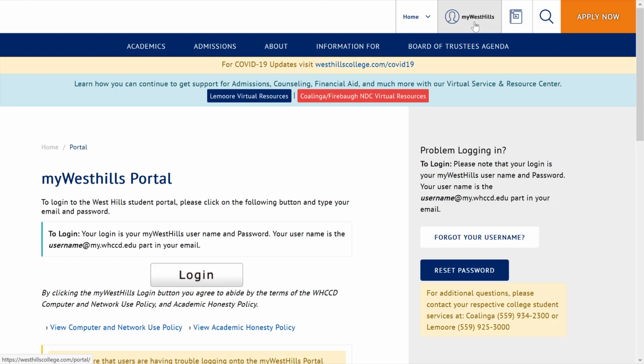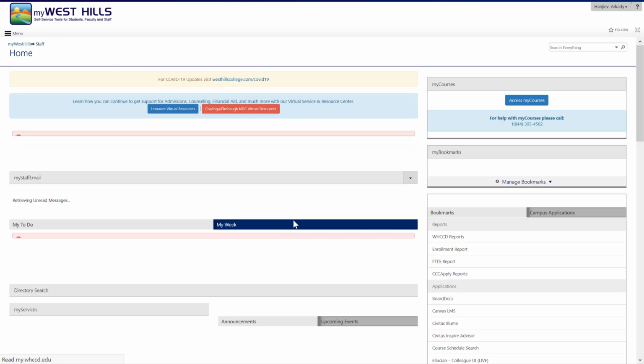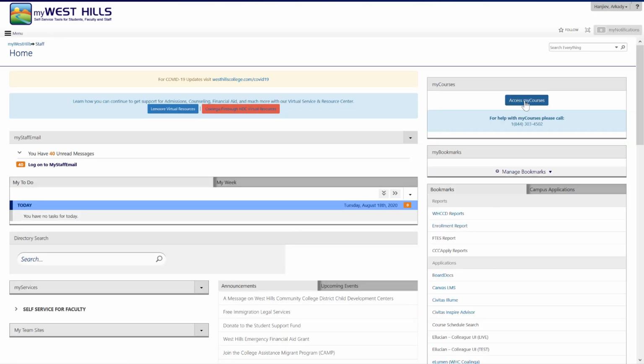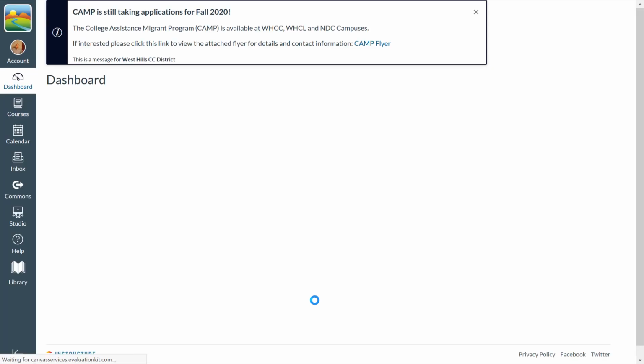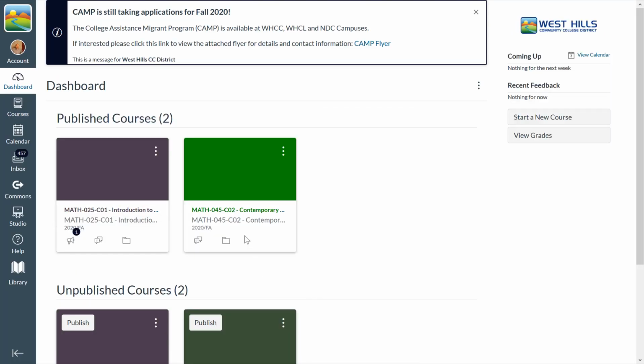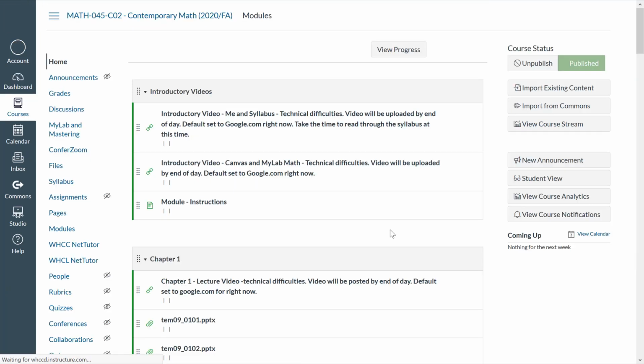You go into the My West Hills portal page, log in, and you had to do this to register for classes anyways. That should be it. And then the Access My Courses page right here. So this is what I'm teaching this semester. Oh, gotta log in first here. And this is what I got. And our class is gonna be this one right here. So clicking on Math45 C02.